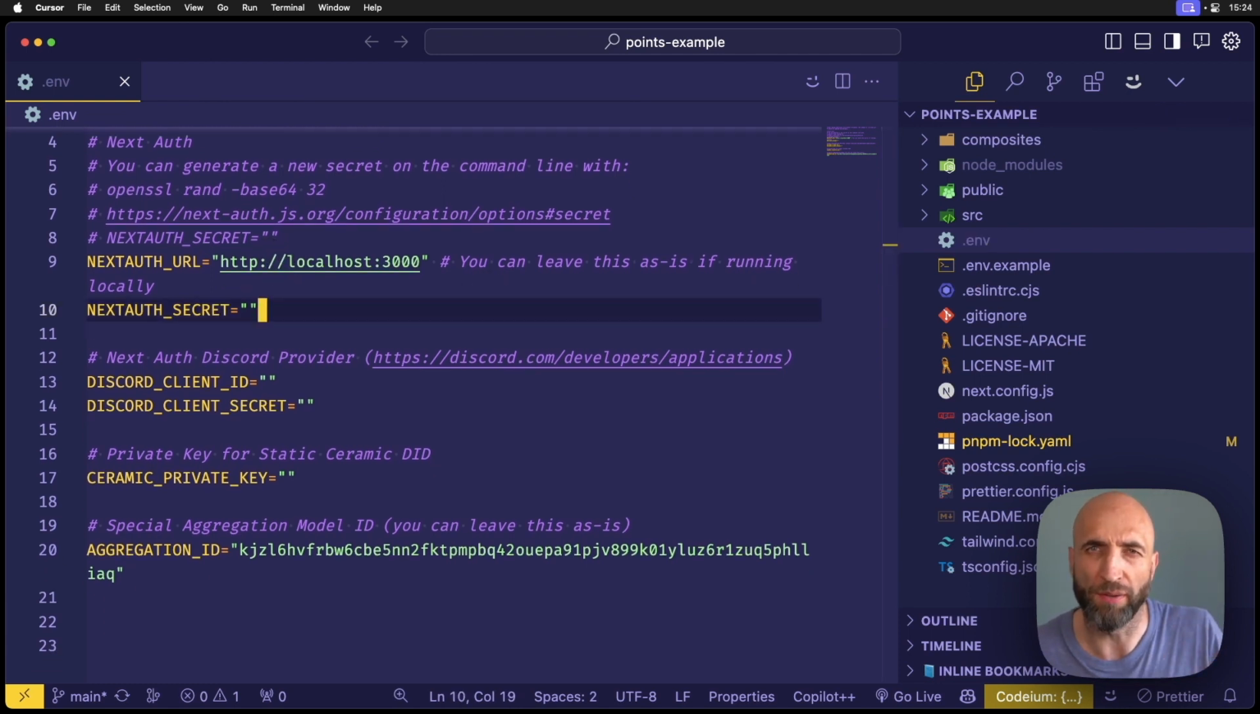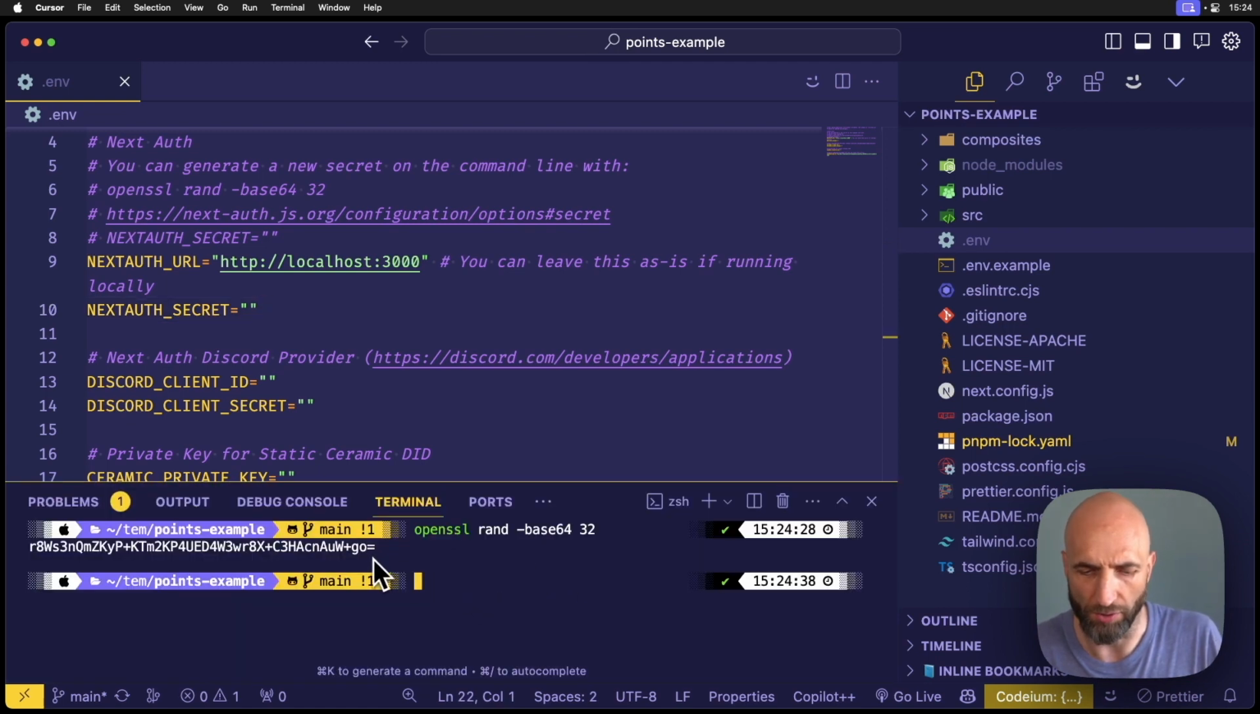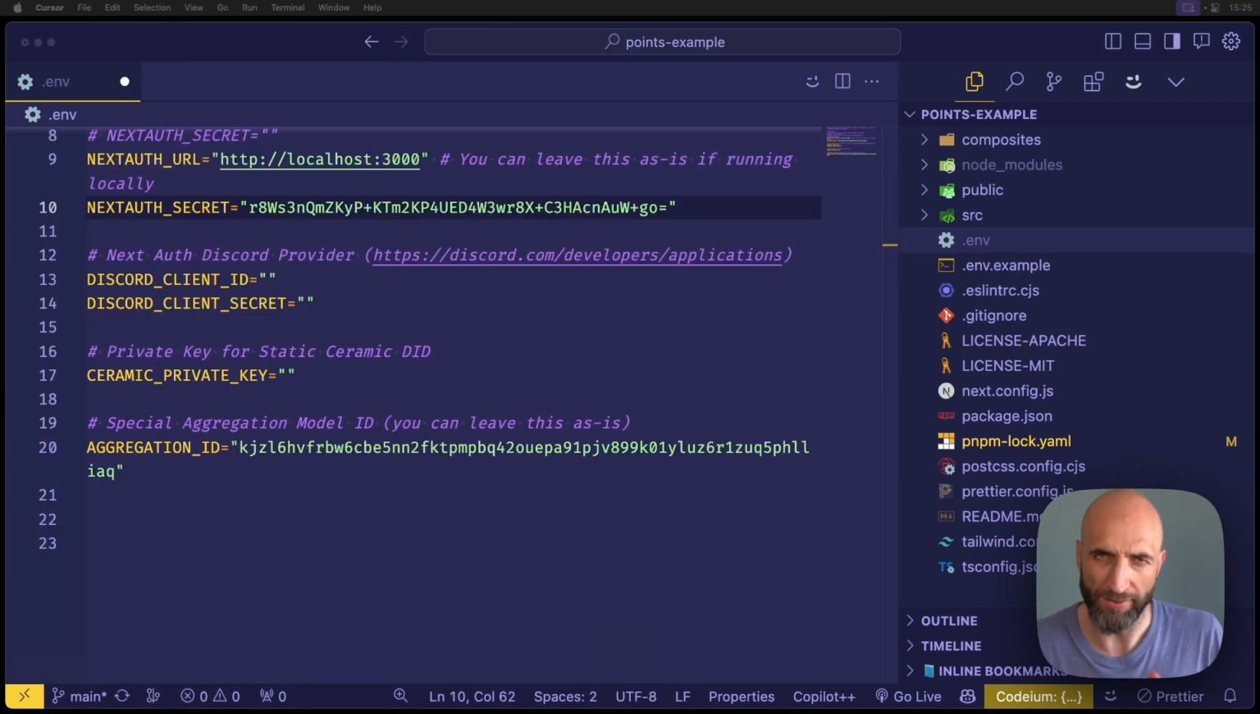In order to verify Discord server membership, we will be using NextAuth as our authentication solution. And you can create a secret easily by running this command in your terminal. So we are generating a random secret. Let's copy it. This app we are developing will use Discord as the authentication provider wrapped by NextAuth.